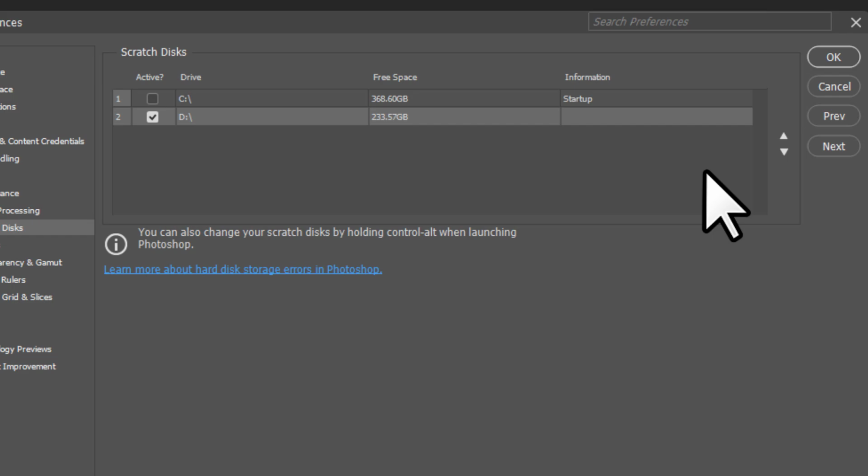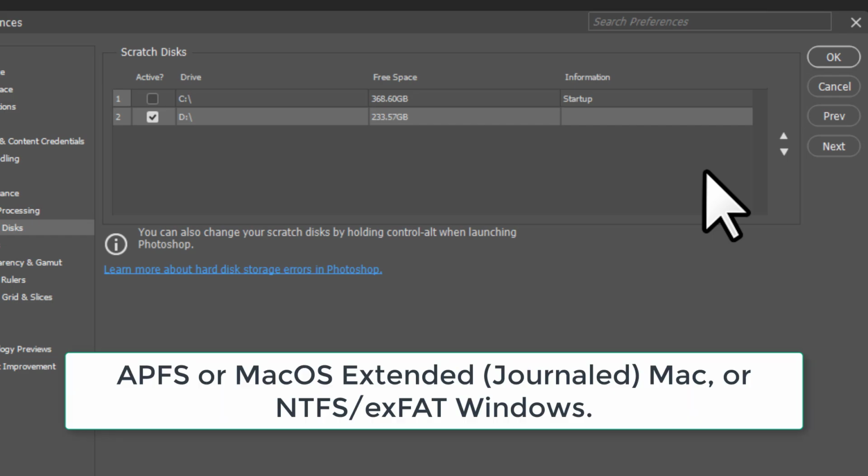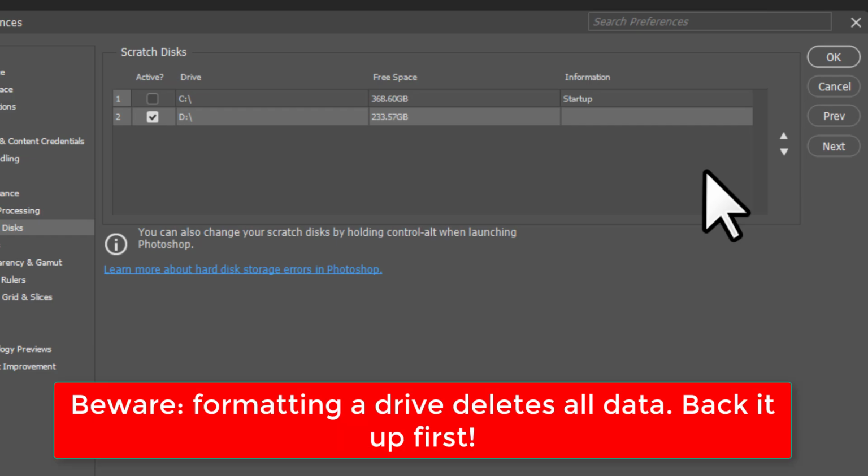And finally, make sure the external drive is formatted in either APFS or macOS Extended Journaled on Mac, and if you're on Windows, NTFS or exFAT. That could be why the drive is not showing up. It's because it's probably not formatted properly, so you're going to have to reformat your drive in one of those formats. You can look that up on Google on how to do that.